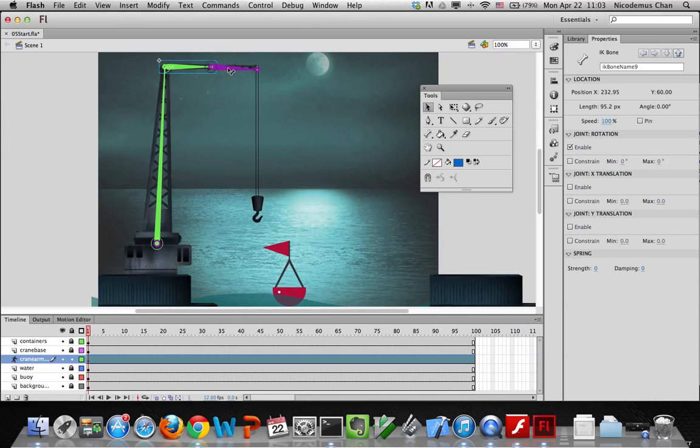Now we got to click the third bone and select the constraints again, and set this one to -90 and this one to 0 degrees. Okay, so notice there is an angle indicator over here showing the allowable angles.